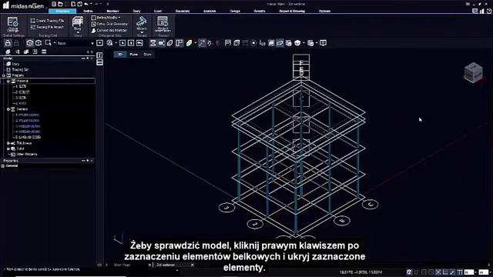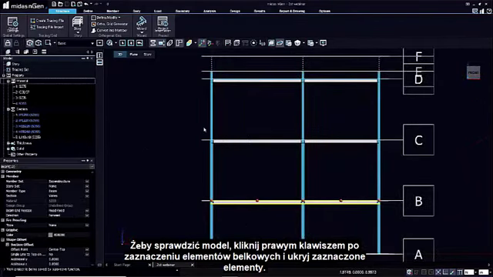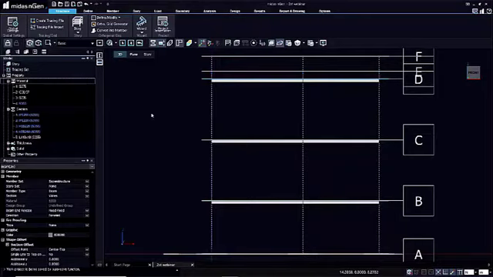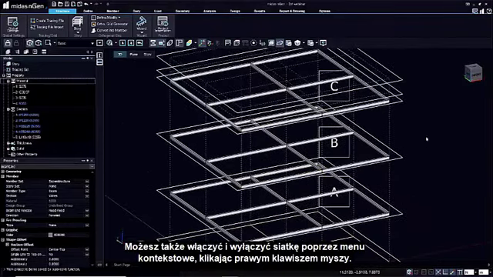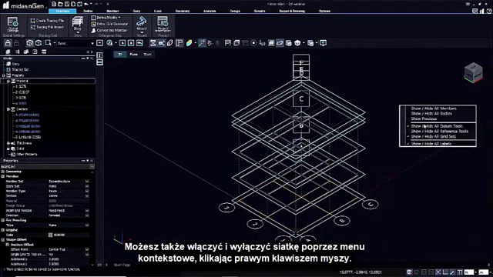To check the modeling, right-click after selecting beam members, and you can show or hide the selected members. You can also turn the grid on and off through the right-click context menu.